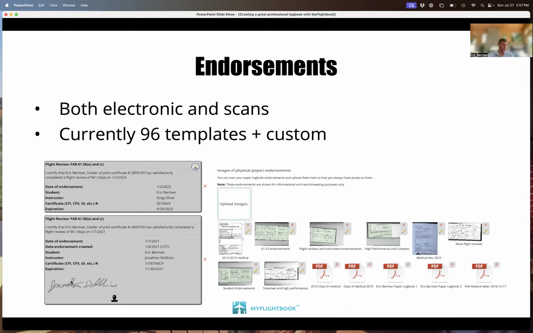Or if an instructor doesn't have an account on the system, they can do a fingernail scribble. And you can also do it on paper and upload either an image or a PDF, whichever is appropriate. The FAA does accept digital signatures and digital endorsements. There's a blog post on that, and if you go to the FAQ for my flight book, you can see a statement of my flight book's compliance on that.